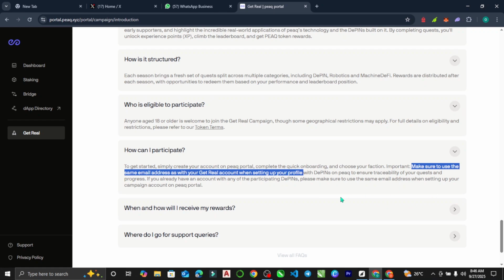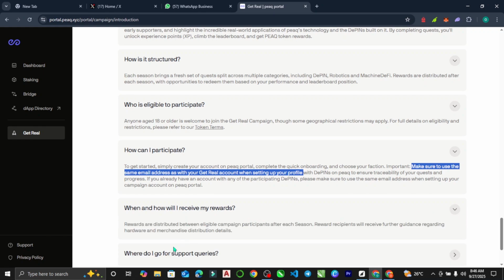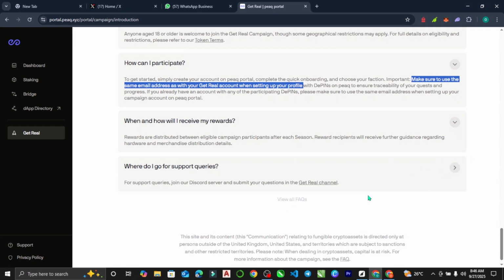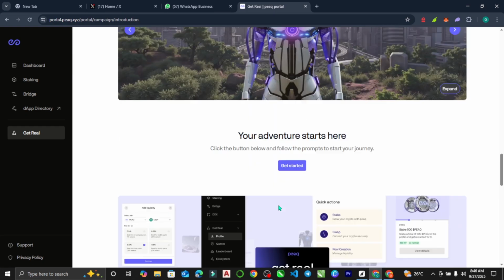You understand? So how, when, and how. Rewards are distributed between eligible campaign participants after each season. Reward recipients will receive further guidance. I think these are the main questions. So now let's get into the real business.